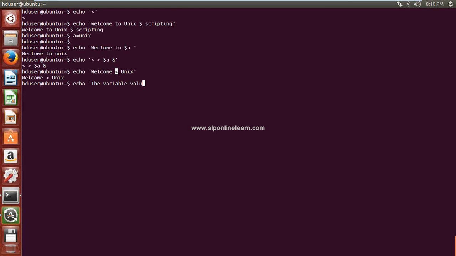See here, I am displaying the variable value. In this position, $a, I am going to get the value of the variable, not the literal $a. So here it has an exceptional case. It will treat special characters as normal literal characters only, but there is some exceptional case. So this is double quotes.